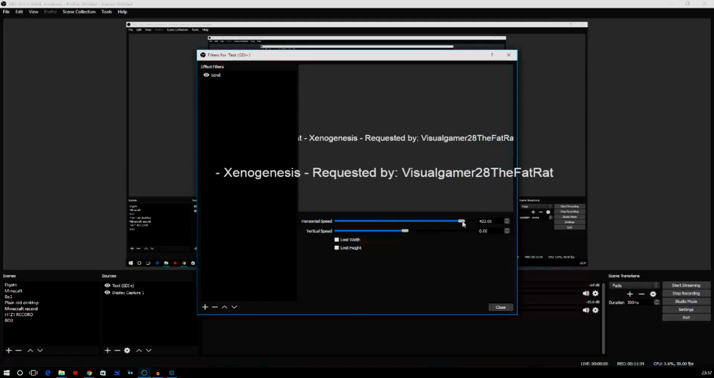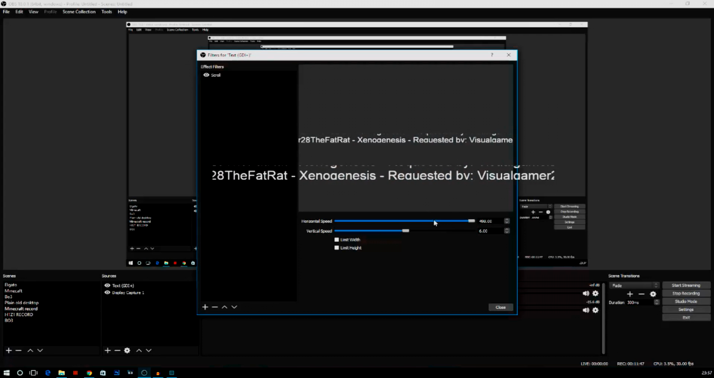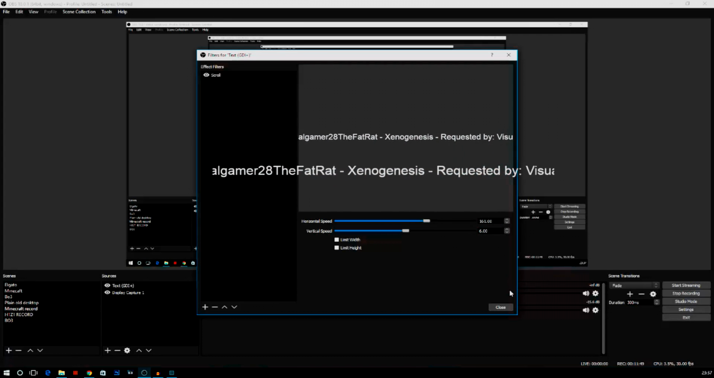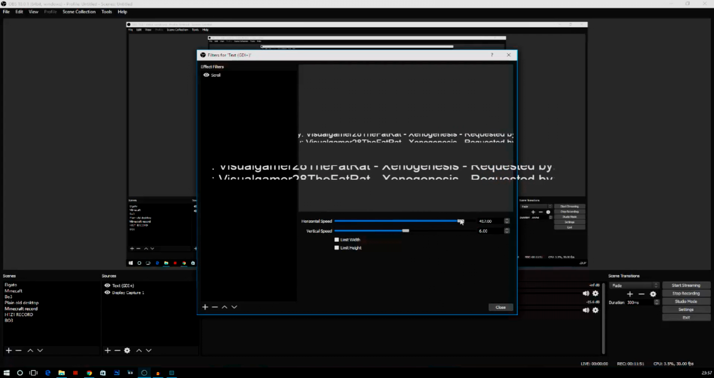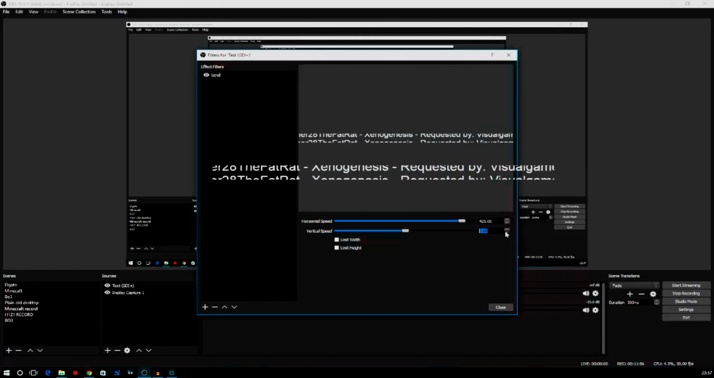Let's go horizontal speed, crazy as hell, that's just crazy. Let's just keep it exactly the same. Yeah, let's just keep it at that. That's way too crazy. So yeah, you can change the speed, you can make it go the other way, up to you. Literally up to you, but that's how you make the scroll.